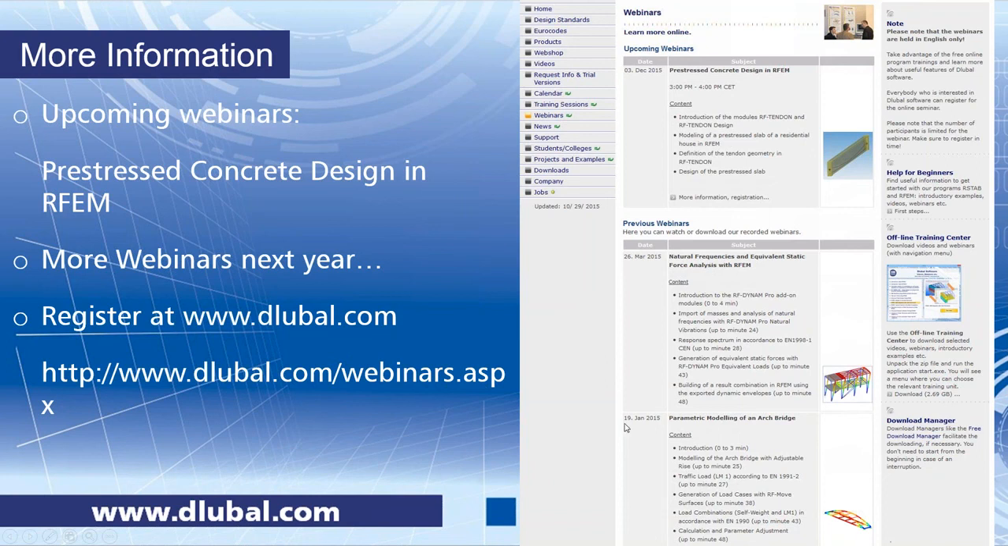And the second webinar I mentioned is the parametric modeling of an arc bridge, where I model exactly the bridge that we have seen today using parameters. So here you get explained in detail how this was modeled, and here also it's a bit deeper look into the RF move surface that we used today as well. So this is a recommendation. You can have a look at this webinar.